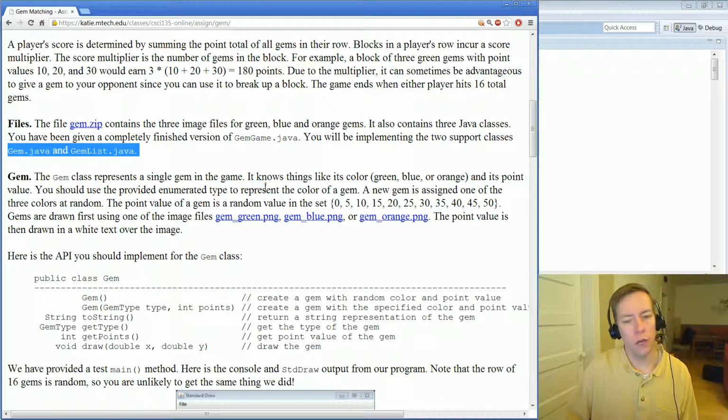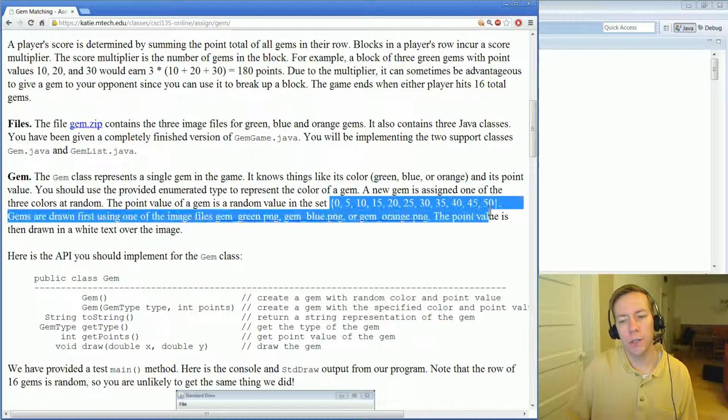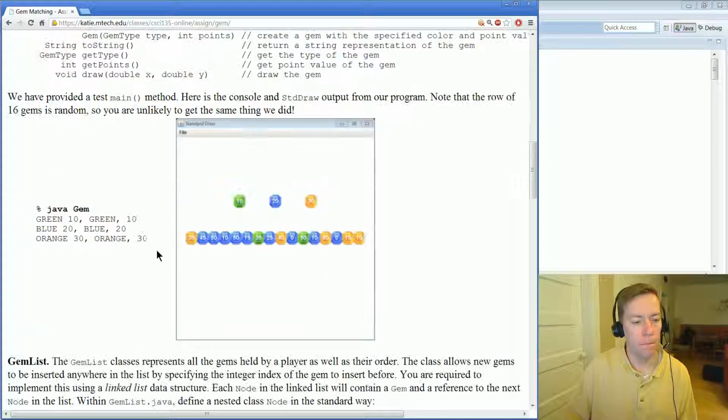There are certain realities about gems. They can be green, blue, or orange, and there's an enumerated type in that class that you can use and probably should use. That's this GemType enumeration. Gems have certain point totals, and they can only be these discrete values. I've provided test mains so you can compare your test mains, and this is what this run did. This is just a random collection of 16 gems, so every time you run it, you're going to get a different collection down here.